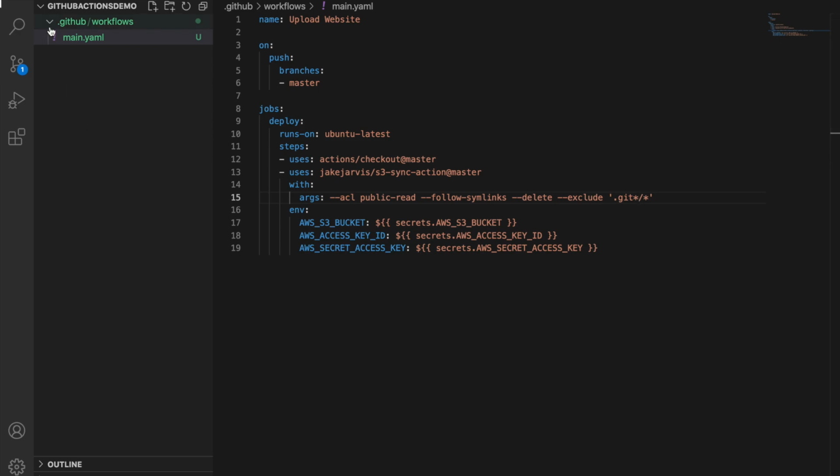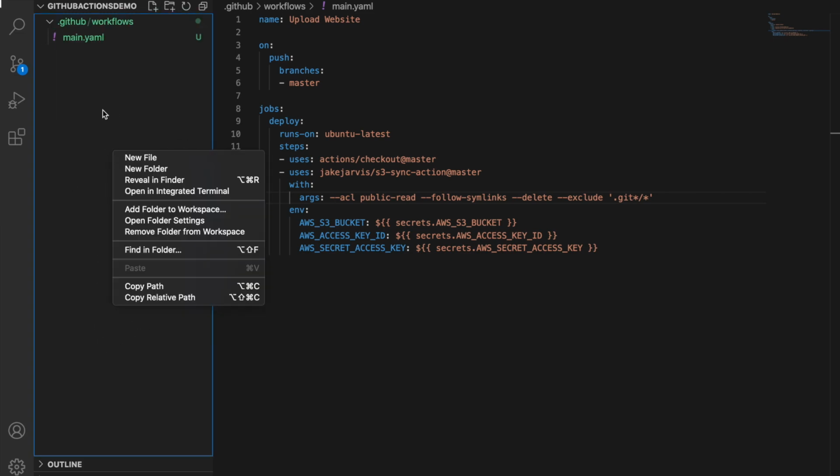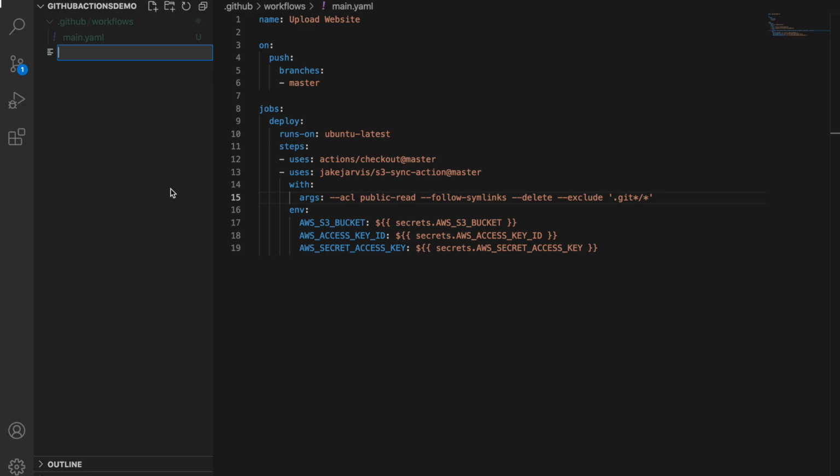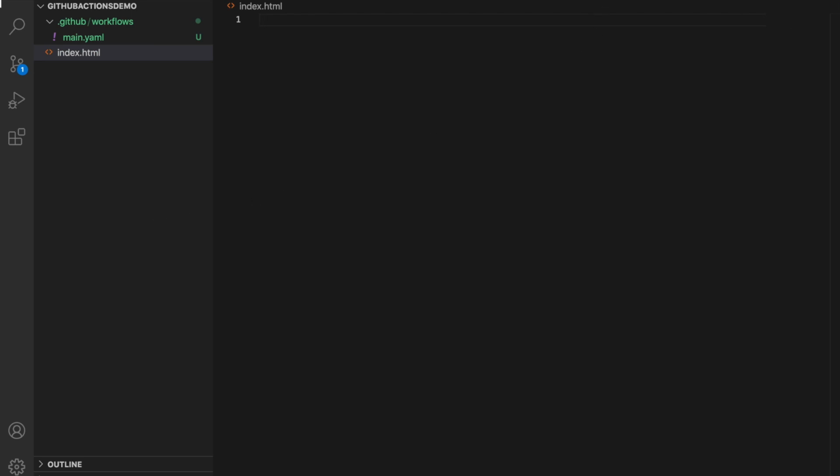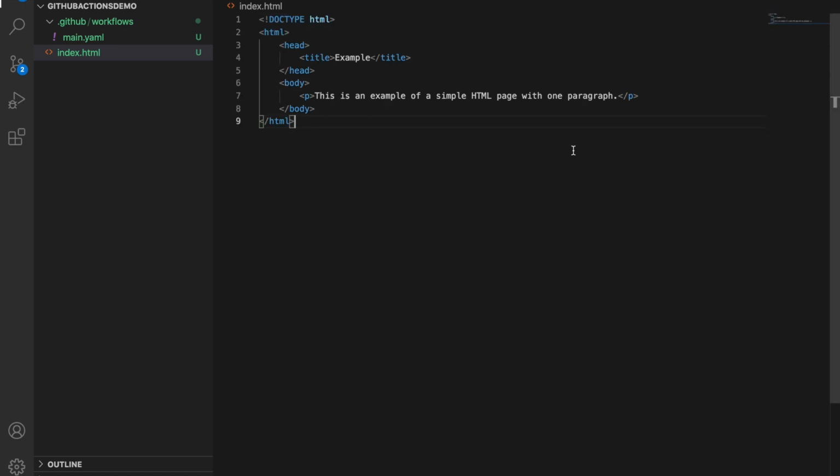So now that I have this in here, I'm just going to add an index.html file as well, just so that we can see the output once things are up, so we can see something uploaded. This is just some HTML I copied off screen. So yeah, that's all good.